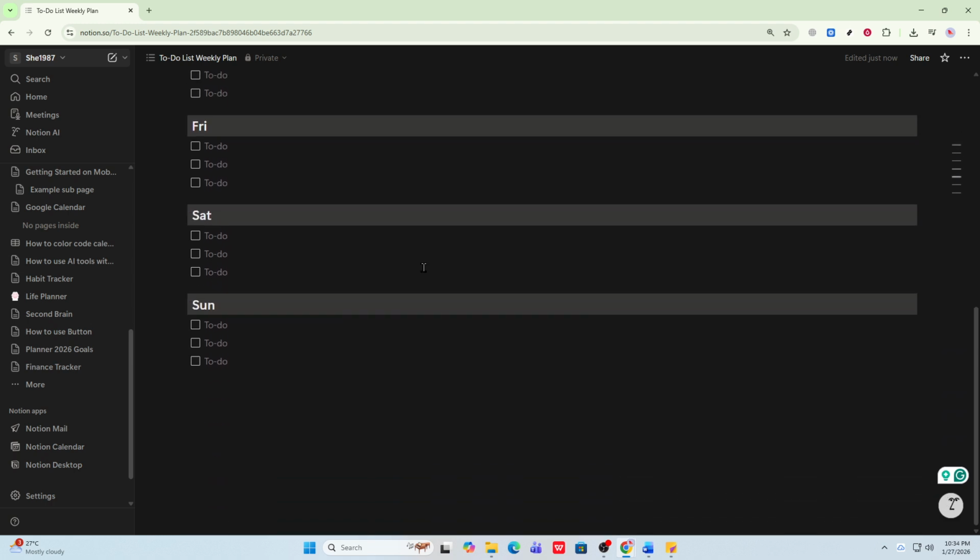First, sign into your Notion account. If you don't have one yet, head to Notion's website to create a free account. Once you're in, you'll land on your dashboard. Think of this as your home base where all your pages live and where you can quickly jump into your work. Next, choose where your to-do list will live.